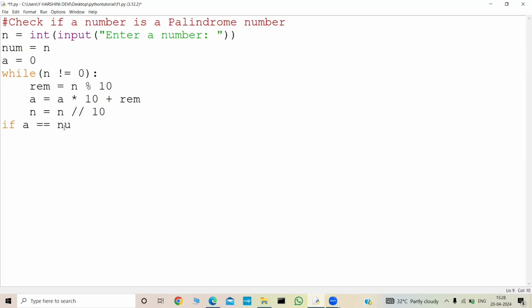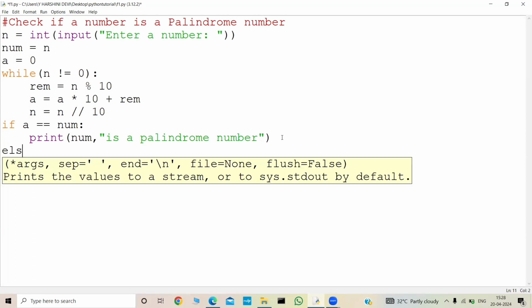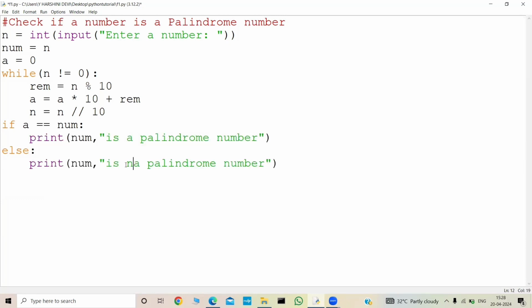So I will check if a equal to num, then I will print num is a palindrome number, right? Or else I will print num is not a palindrome number. So this is the code, guys. Now let me run this program.